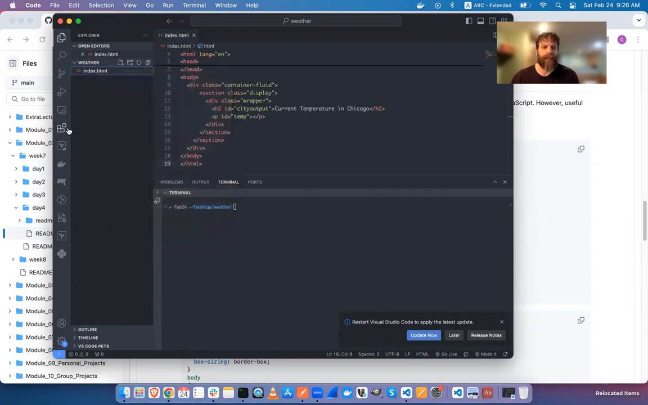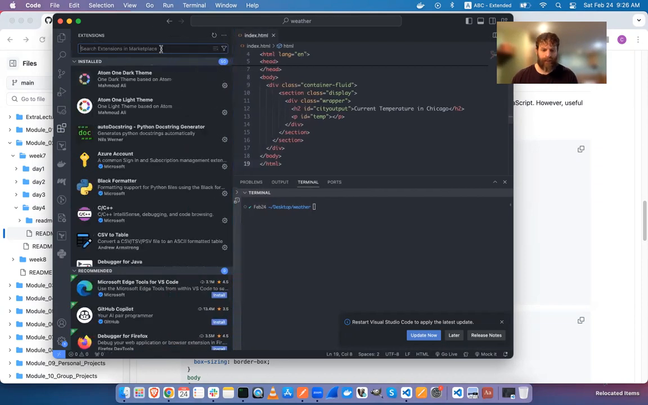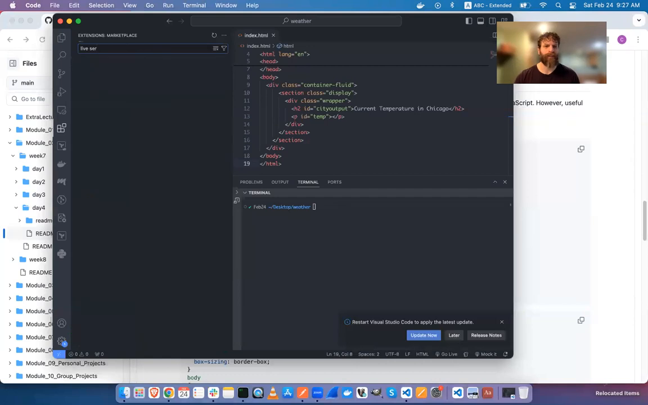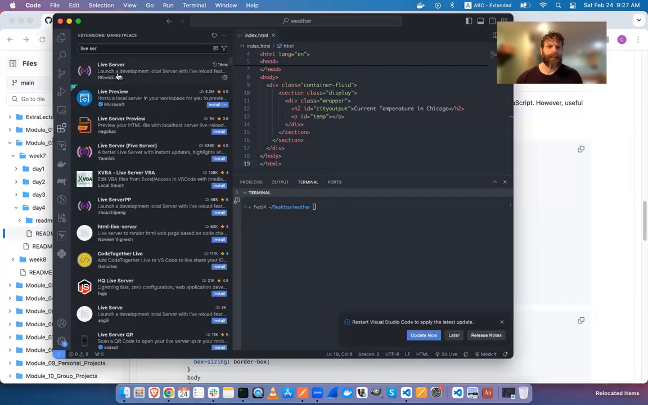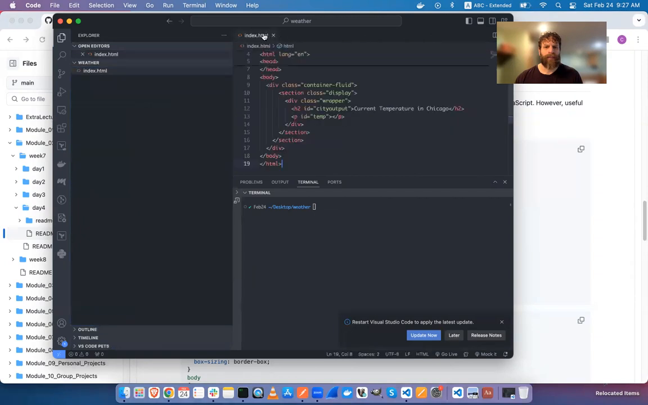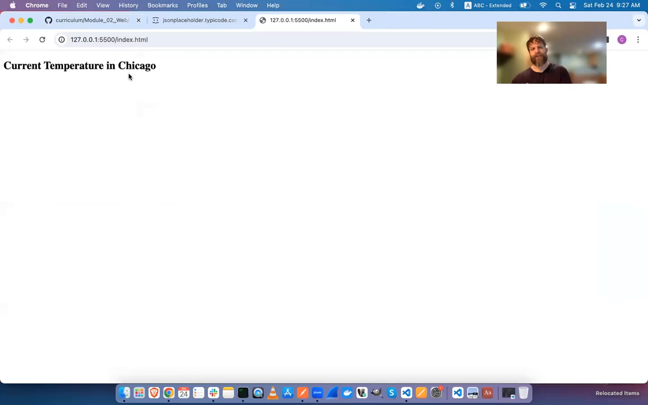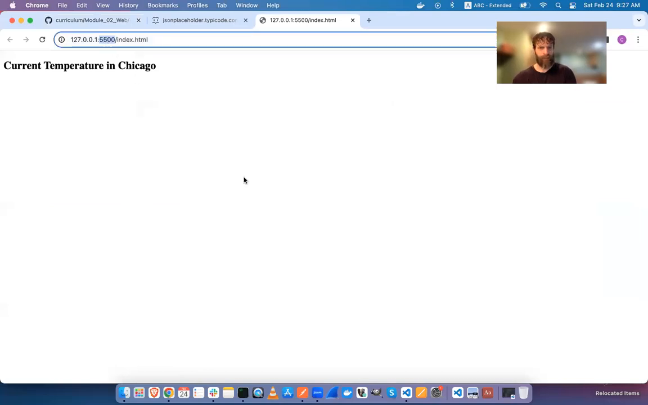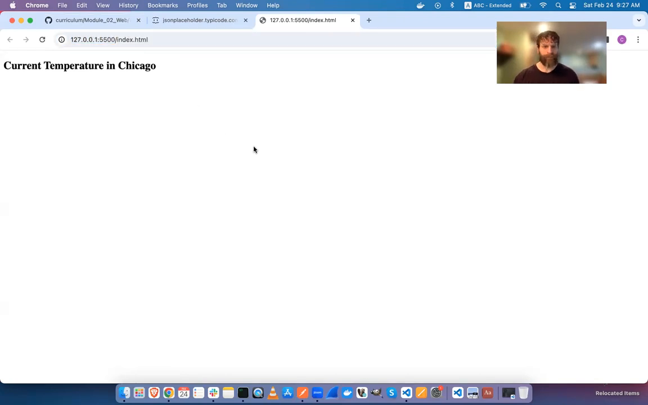But Live Server is an extension. So you can go here to extensions and search for Live Server, and here's the one that you would install. Okay. So I'm going to right click here, open with Live Server, and this is going to spin up a local server, running on port 5500. You guys will get more experience understanding what all this stuff means later, but here is the HTML document.